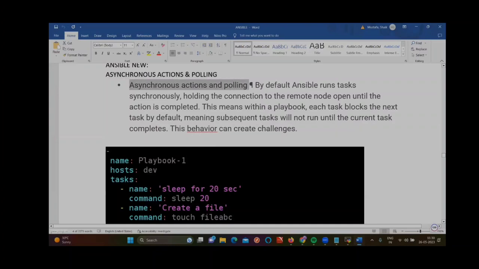With asynchronous actions and polling, by default Ansible runs all tasks synchronously. That means holding the connection to the remote server until the action is complete. For example, if I have an Ansible main server, worker 1 and worker 2, node 1, node 2.